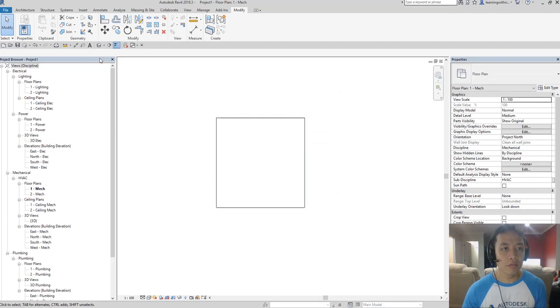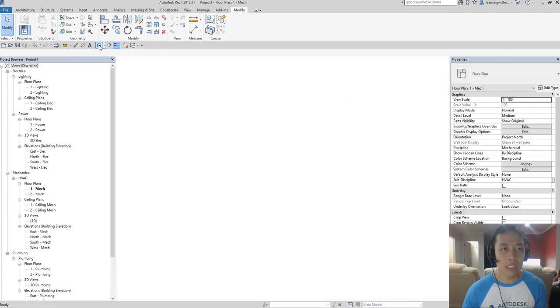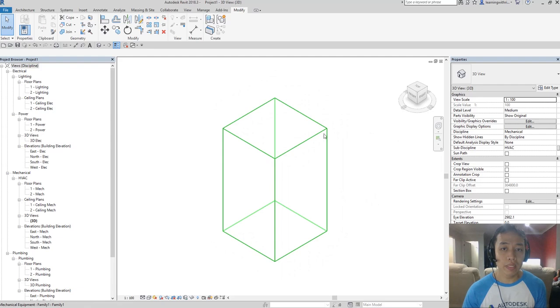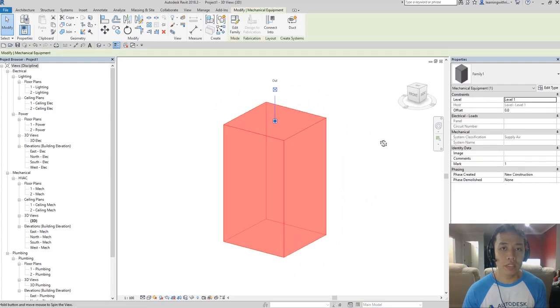Okay, so if I'm going to select my 3D, so if I click this time, as you can see, I can now create a system here. And if I'm going to click that icon, I will be able to create a duct from there. Okay, so you see, I can now create a system from there.